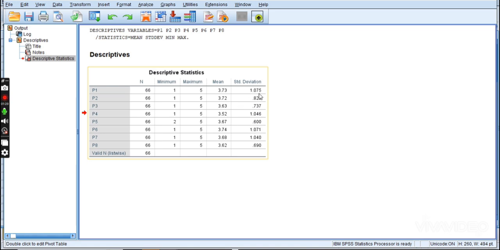In contrast, P1 has a high standard deviation, 1.08, meaning even with a good mean, 3.73, opinions were divided. P4 and P6 also show high standard deviations, indicating these were divisive questions.